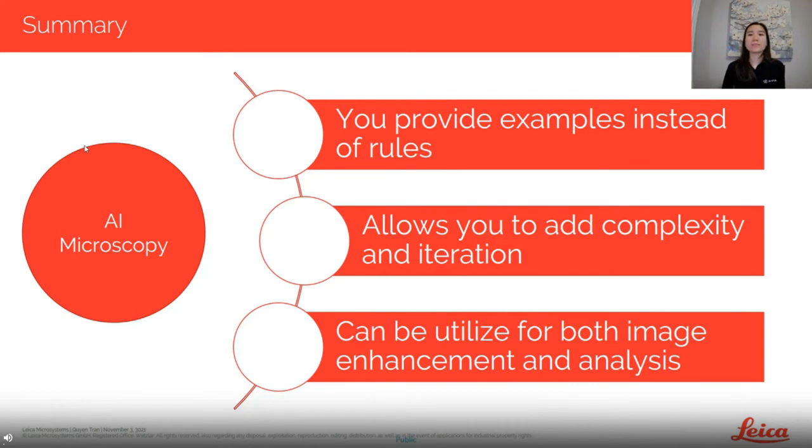It allows you to add complexity and iteration into your analysis that really allows you to expand beyond some discrete measurements and tackle some of the more challenging analysis and challenging images that you may have created. And it can be utilized both for image enhancement and image analysis. You can also even combine these two components to have a full workflow that is AI based. Or you can also combine it with other techniques that are already optimized for your lab and your images, and really take advantage of AI to help you along the way.